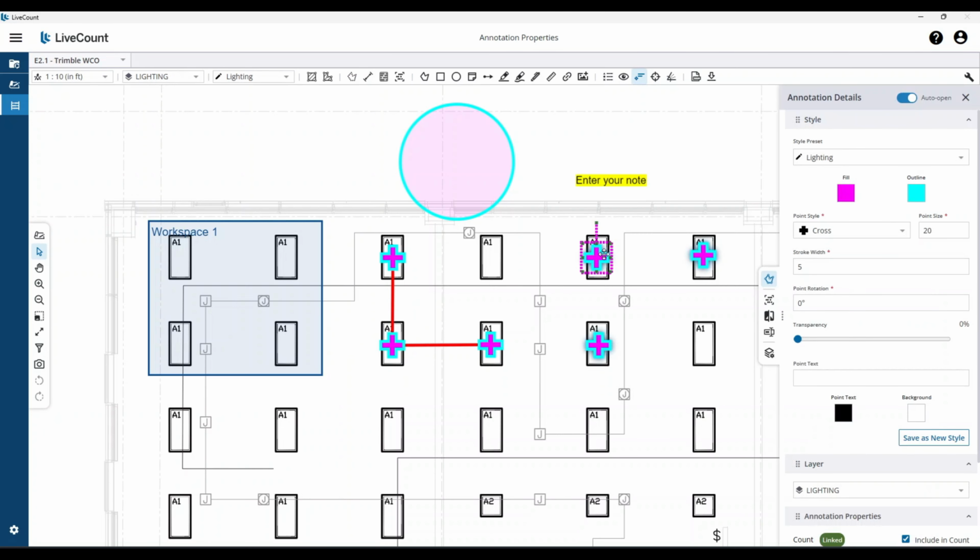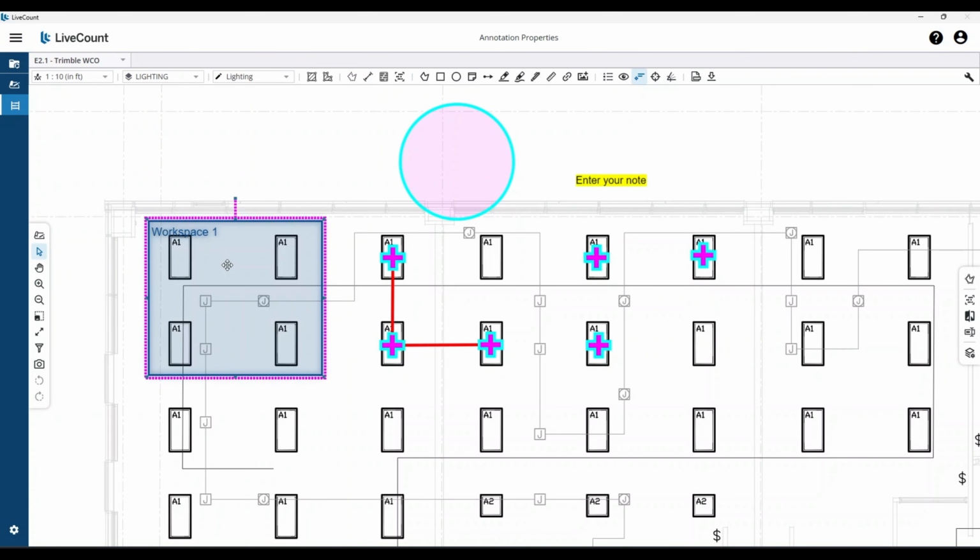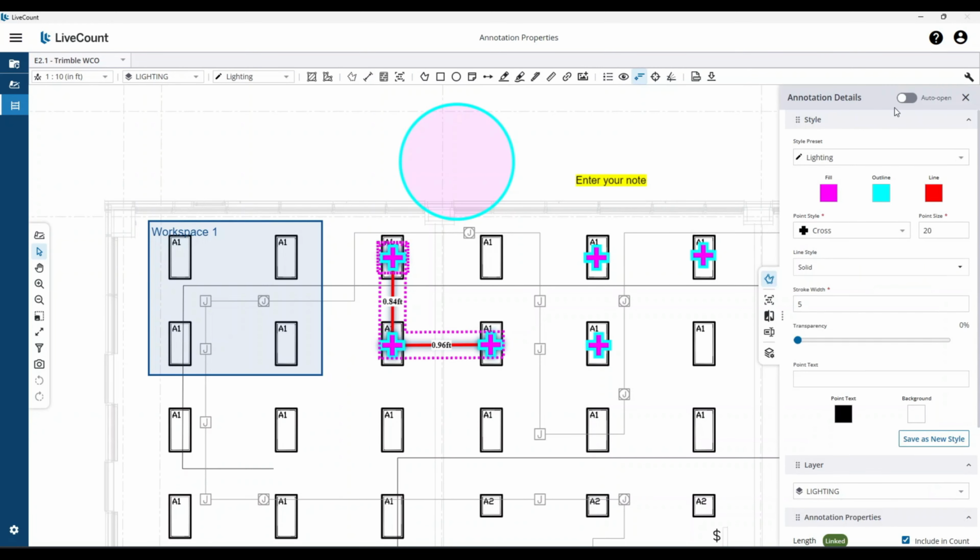panel is reopened. If you wish to disable this functionality, slide the Auto Open slider to its disabled state. This will give you more screen real estate as you navigate your drawing and select your various annotations, as the side panel is no longer automatically opened. If you wish to view the annotation properties, select your annotation, and then click the Annotation Details button on the right-hand toolbar, which will then display the Details side panel.